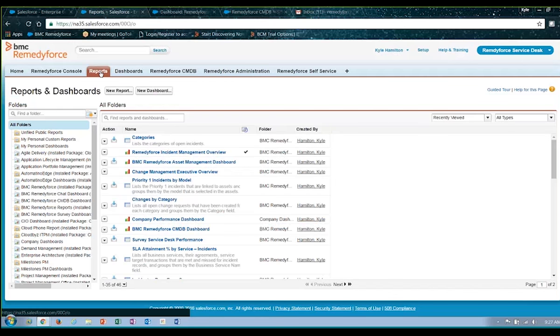In the case where there's not a report out of the box that meets your needs exactly, you have two options. I always recommend that you take a look at the existing reports, because quite often there's going to be a report that might not be exact, but might be close to what you need, and you can use that as a starting point and simply configure it based off that initial view.